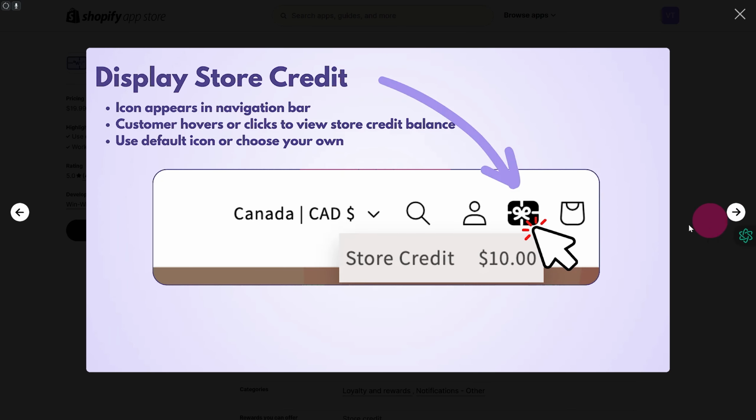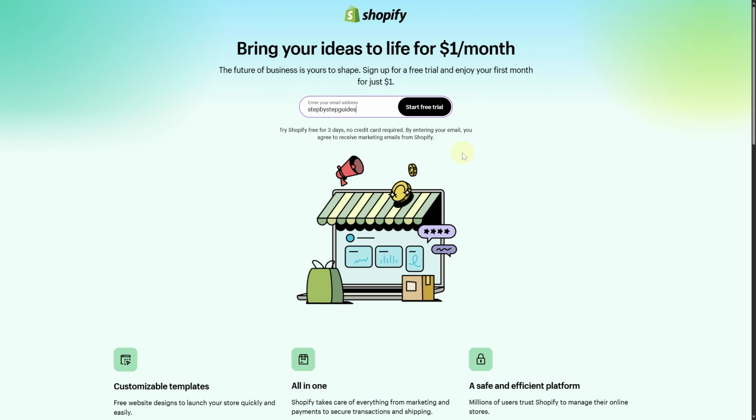So this is going to be the icon for our store credit. You can see $10 in the store credit, and that's how easily you can add Shopify store credit. It is pretty easy, no rocket science here, and I hope this video was helpful.